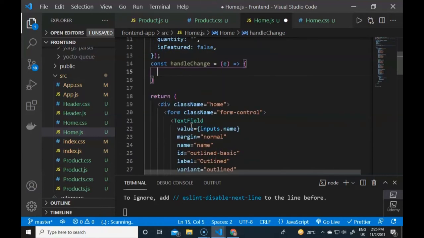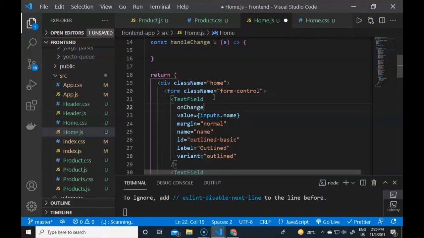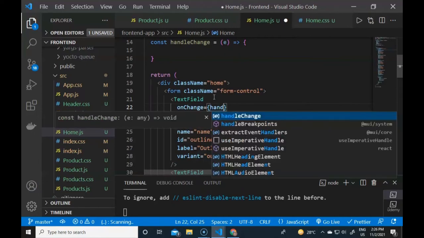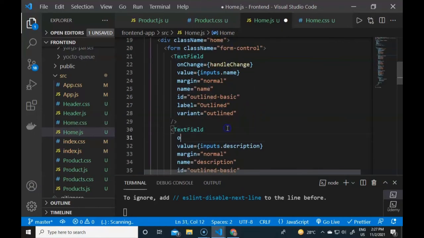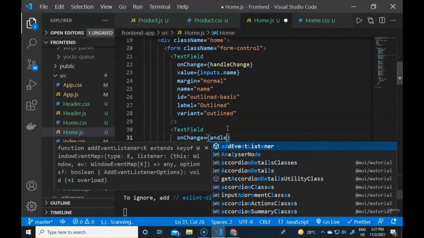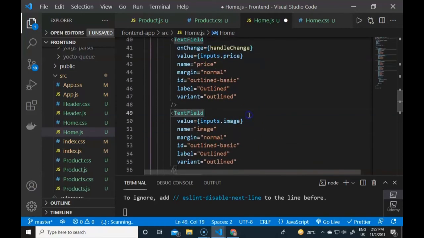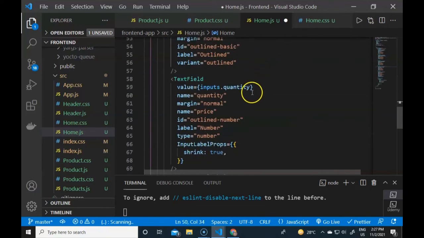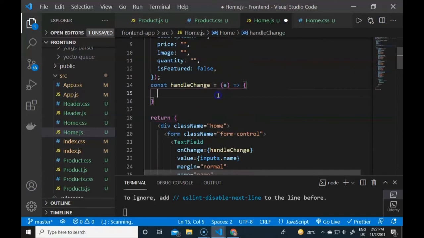And for that, first we have to define the onChange on every text field. So it will contain onChange equals to handleChange. It will automatically give it the event property in that. So we have to define the onChange on every input field and we'll get the handleChange again. HandleChange. So we have to define it in every text field here.